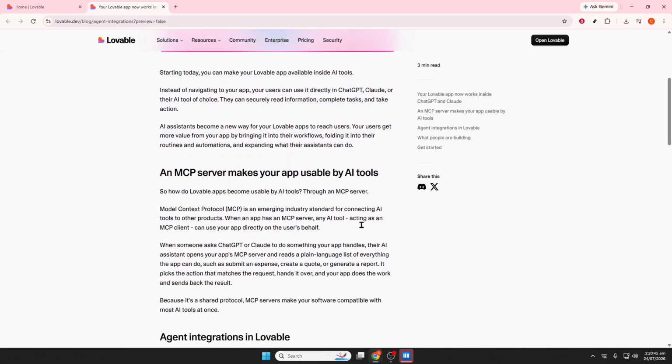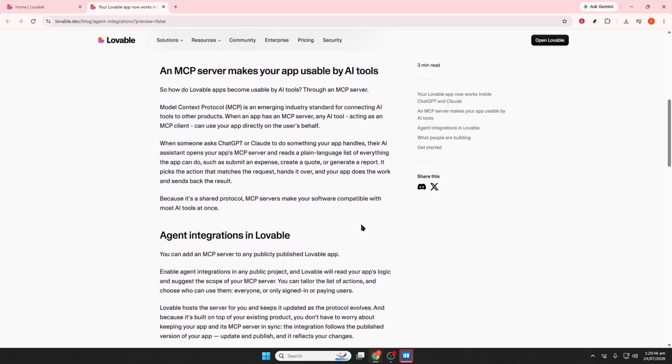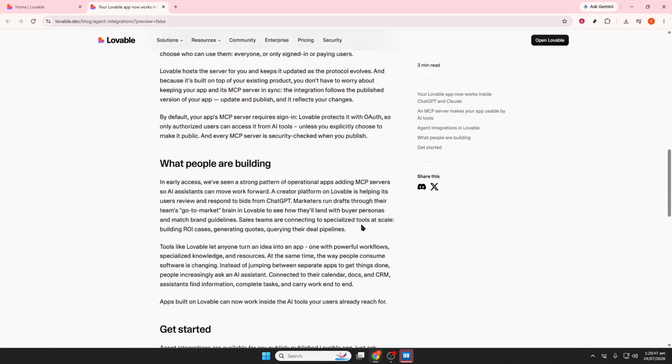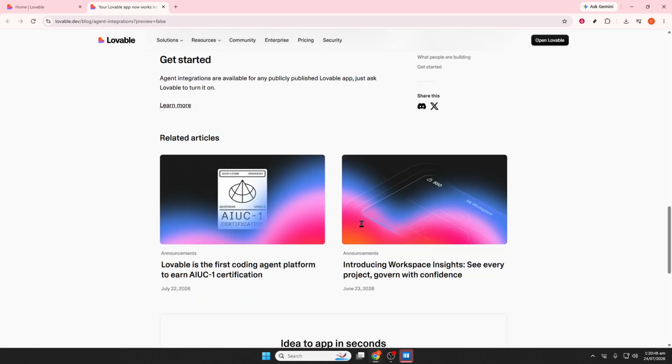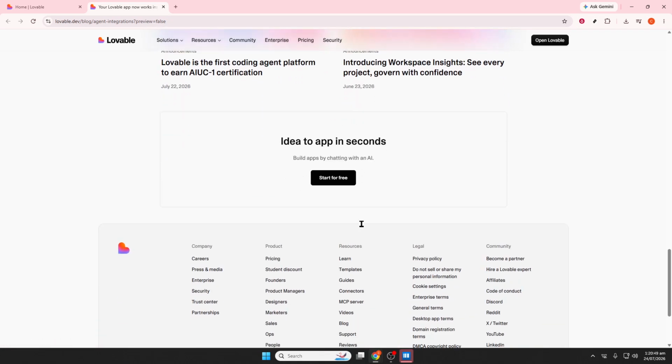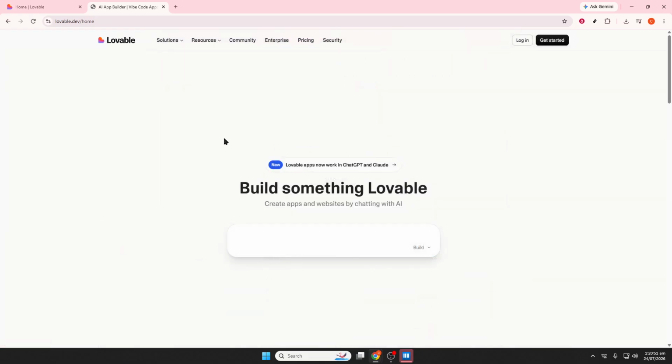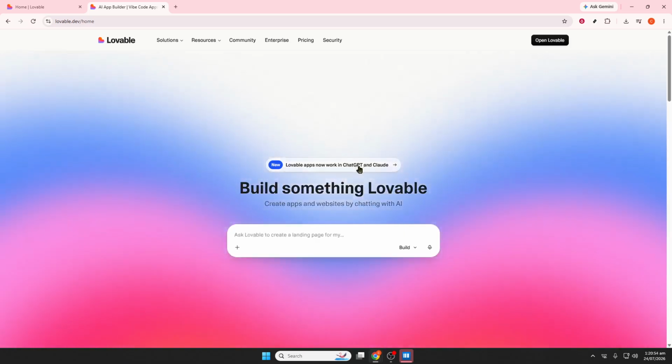Now switch over to ChatGPT and sign in with the account you want to use for this connection. From there, open Settings or Connectors, depending on the version of ChatGPT you're using. Choose the option to add an MCP server or add a custom connector. Then enter your Lovable MCP server URL and save the connector.